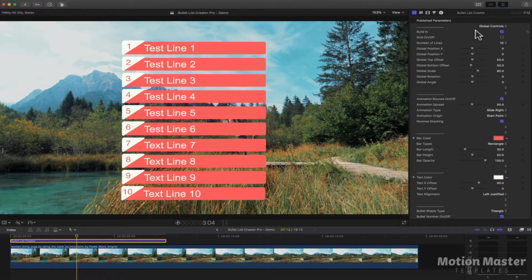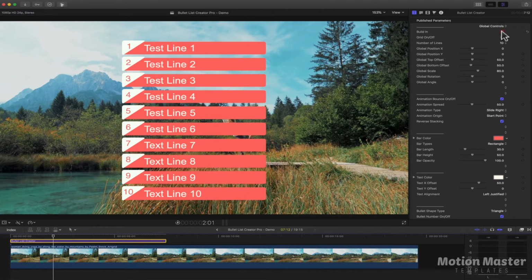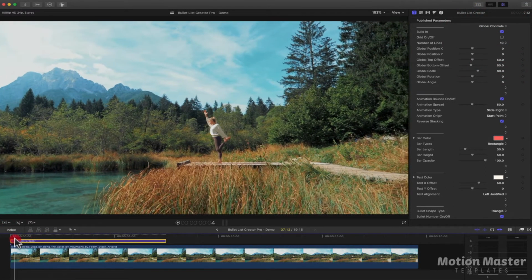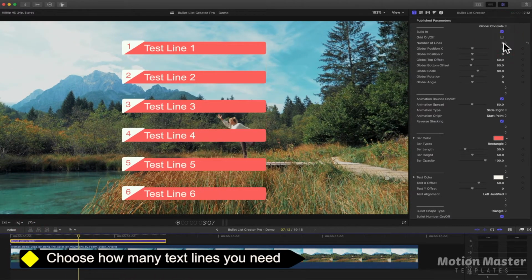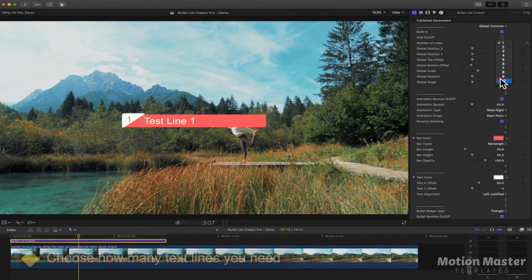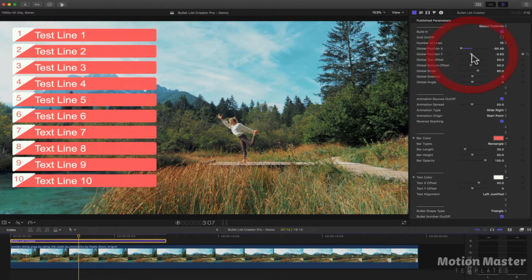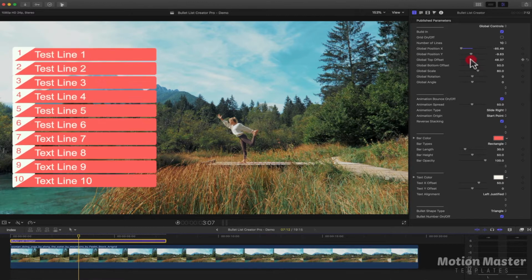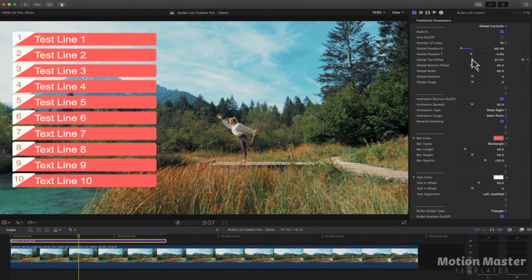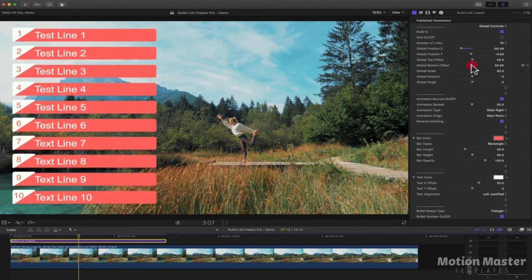Next, we open the Inspector panel to customize the bullet list. The first control allows us to toggle on or off the built-in animation. We can control the position of the entire list with the global X and Y controls. The global top and bottom offset controls allow us to control where the first list item starts and where the last item ends. This allows us to control the spacing between each list item.